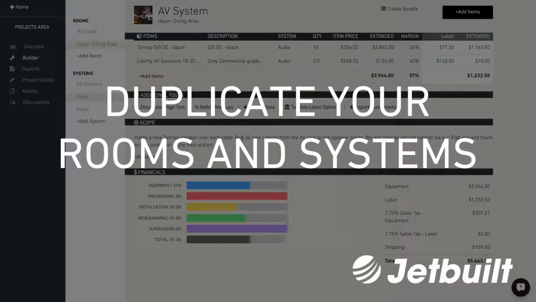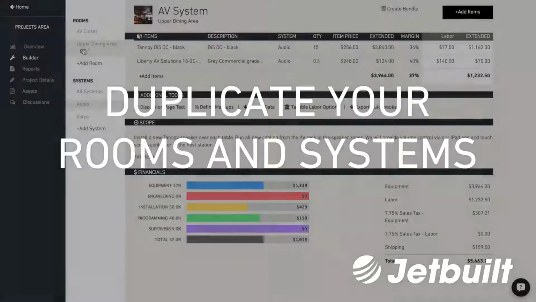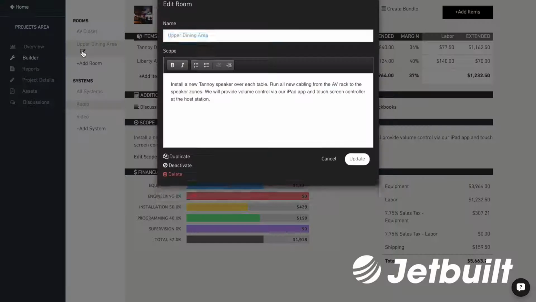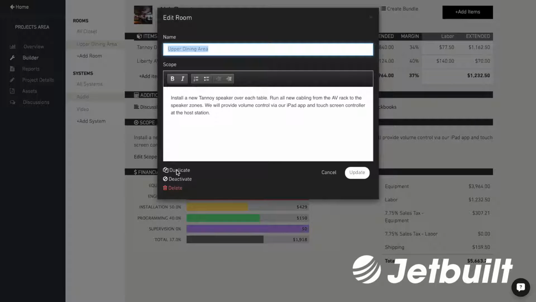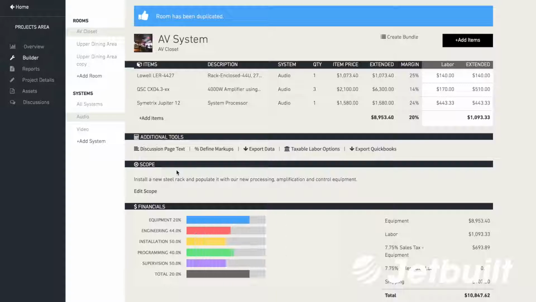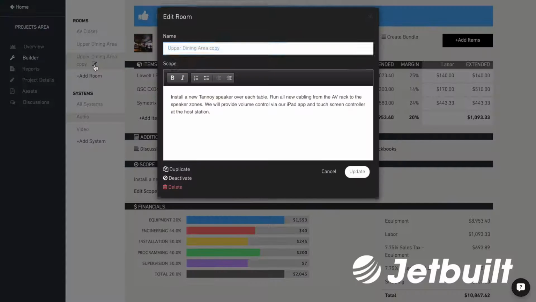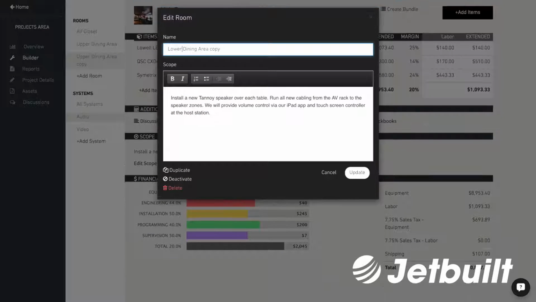Now that we've got the upper dining area done, let's just duplicate that room into lower dining. We click on the Edit button, go down to Duplicate, and there you go. Now let's click Edit of that duplicated room and rename it Lower Dining Area, and update.